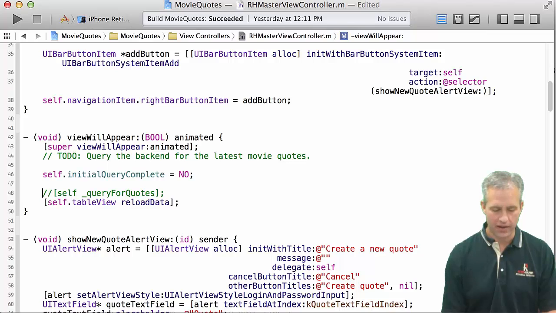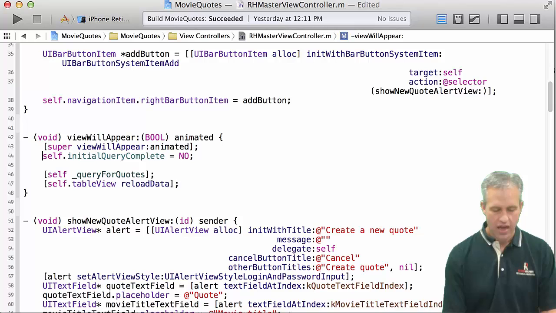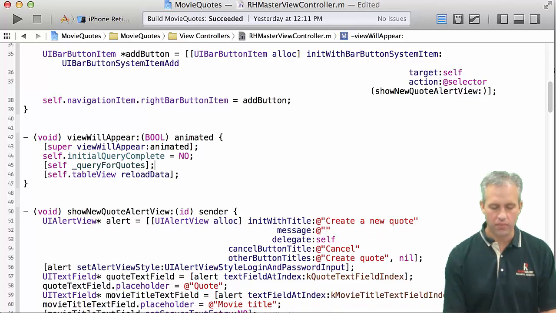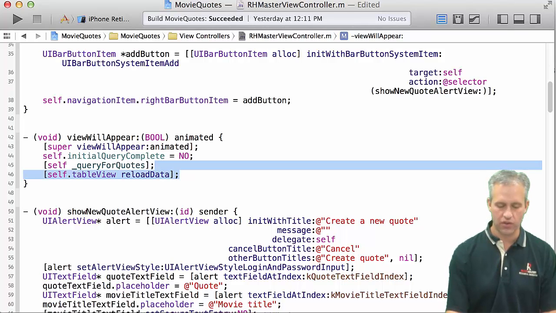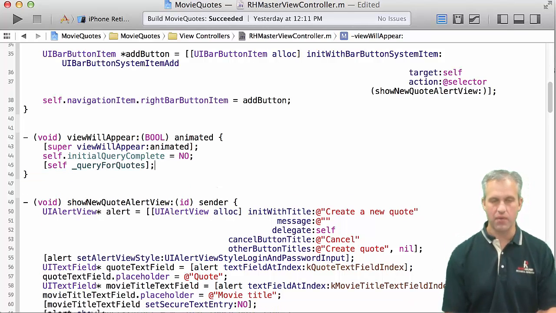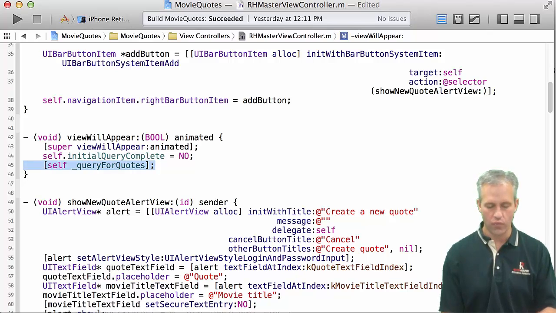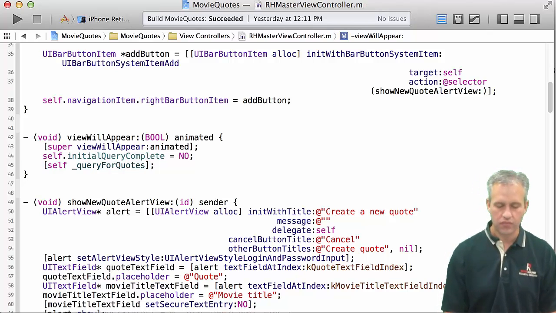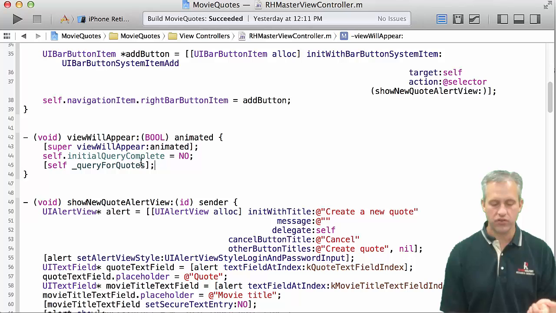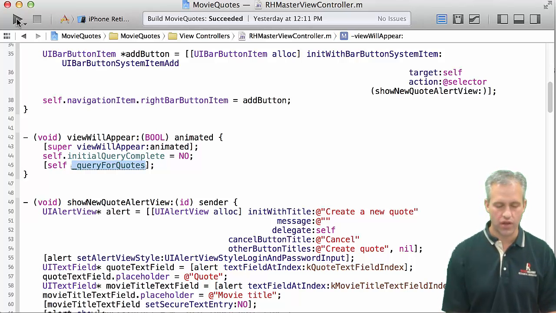To do: query the back end. I can do that, query for the back end. And then I happen to know that my query is going to reload the table regardless when it finishes. So I'm just going to take off this reload, and I'm just going to do one reload when it finishes the query. So now when the view appears, it's going to do the query for quotes.